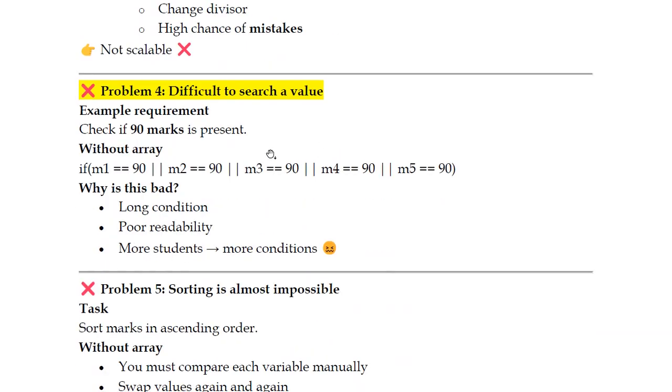Next, problem number 4, difficult to search a value. If you'd like to check whether 90 marks is present in the marks statement of the 5 students, we'll check one by one. If you find it in the first statement itself, it's well and good. Otherwise, assume that 1,000 students are there and 90 marks is present in the 234th value. Are you going to check from M1 equal to 90 or not?